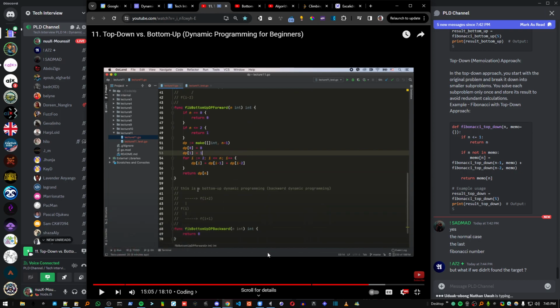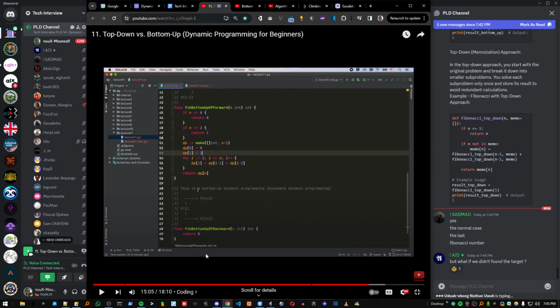But what if we didn't find the target? I mean, if the target is 5, we're gonna keep looping until we find 5, right? For example, 5, then we already have 0 and 1, so we're gonna keep looping until we find it.